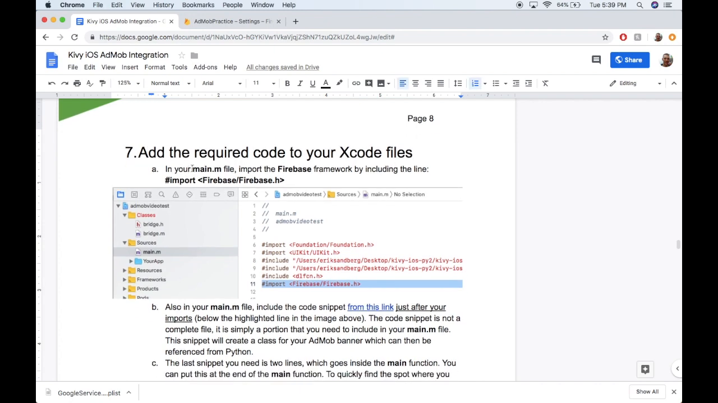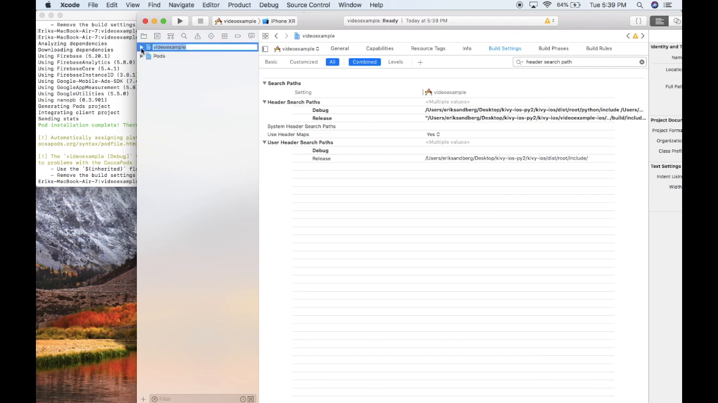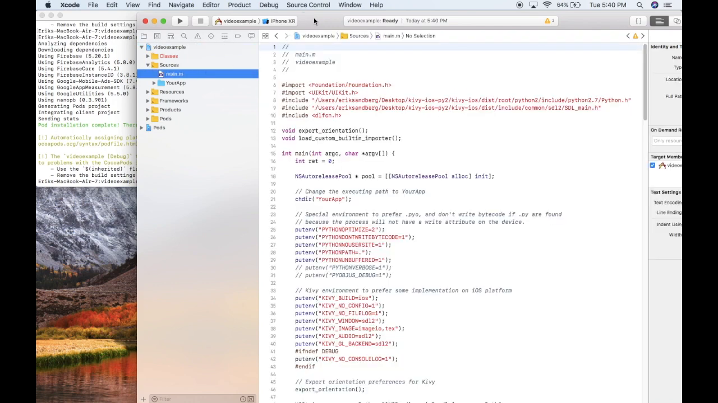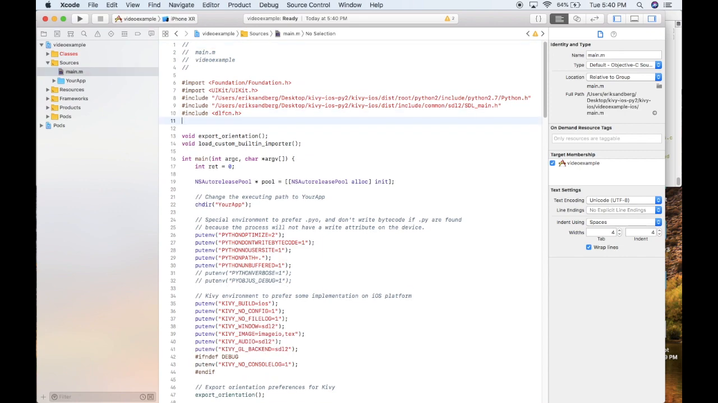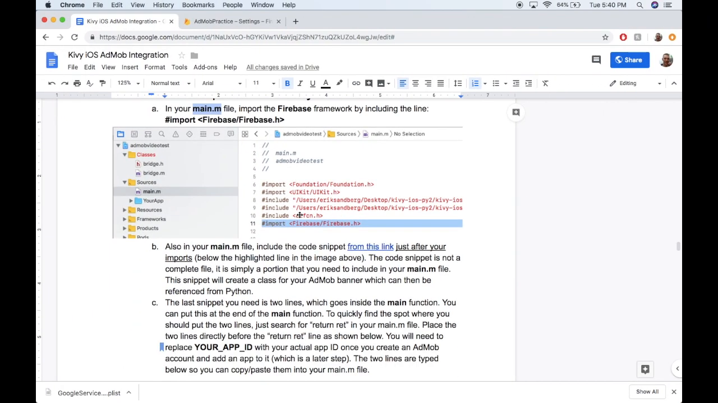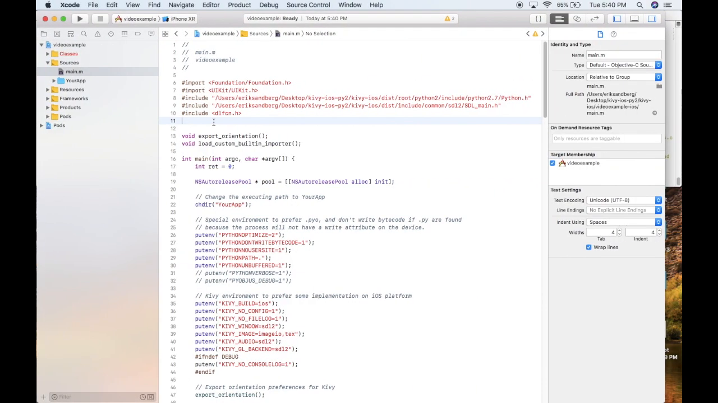All right, so in your main.m file, if I look over here in my video example and hit the drop-down arrow, and go to sources, I can click main.m. I have to modify this file a little bit. First thing I need to do, if I look at the instructions, is add this line that I've highlighted. I can copy and paste from here. Pretty handy.